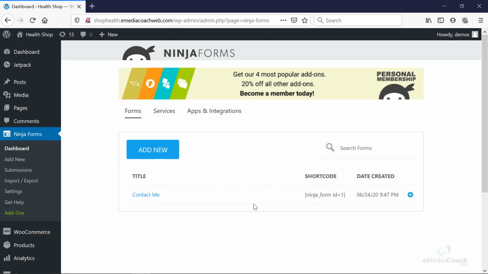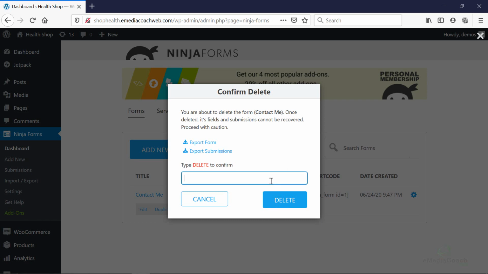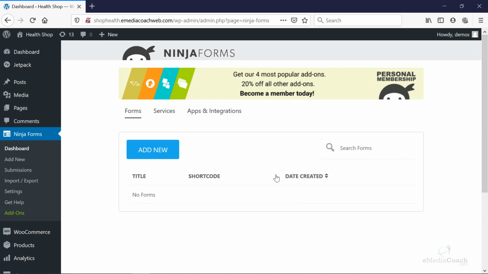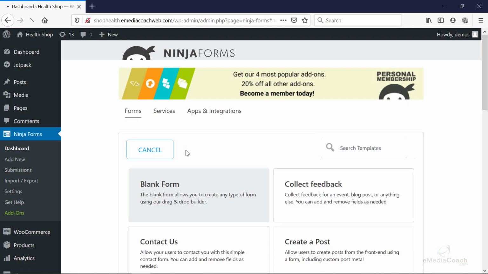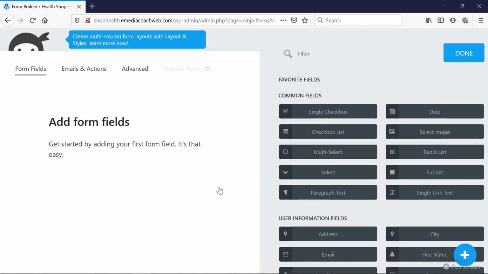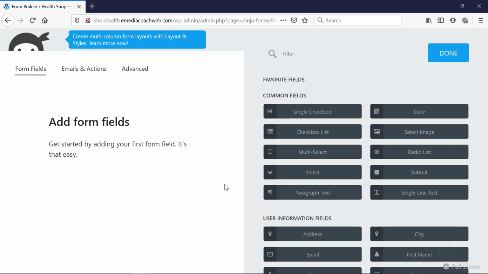We're going to firstly delete the default form that exists. So let me just edit and delete. Let's get rid of that because we're going to create our own form. So when you go to add new, you've got a couple of different options. You can start with a blank form. And you have the luxury of entering fields that you want your form to contain.